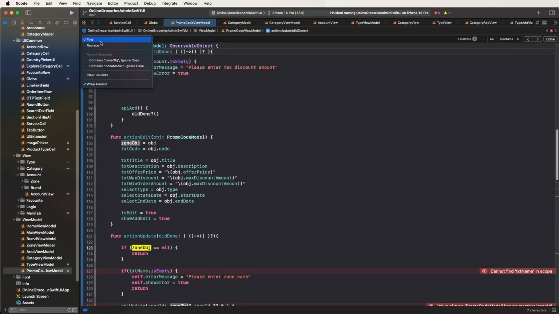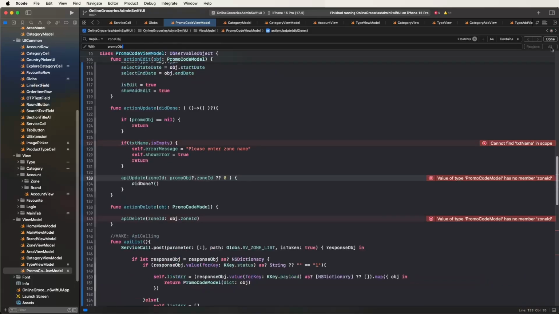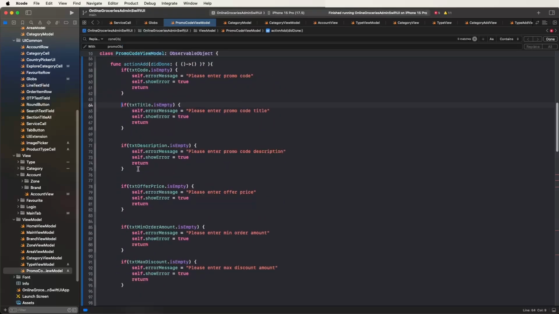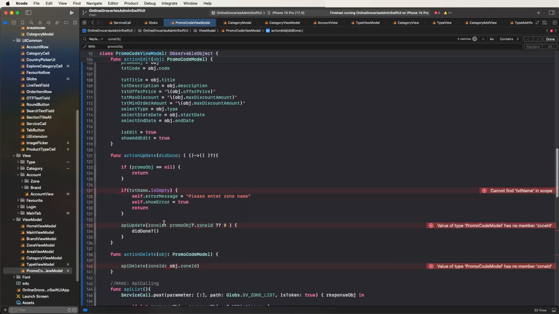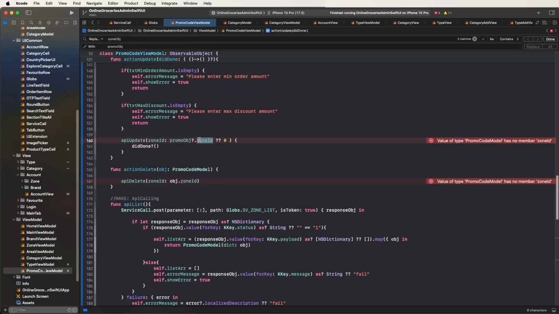First of all, we need to make modifications here. You need to set the promo object like this, replacing and replacing all like this. Then after you need to set the codes. Now we need to copy again, with the title, and paste with replace. Now we need to set the zone id to promo code id, like this. Also we need to pass and set the id.